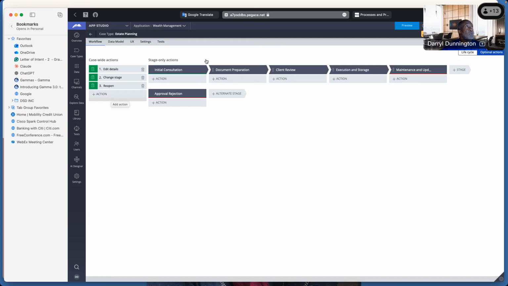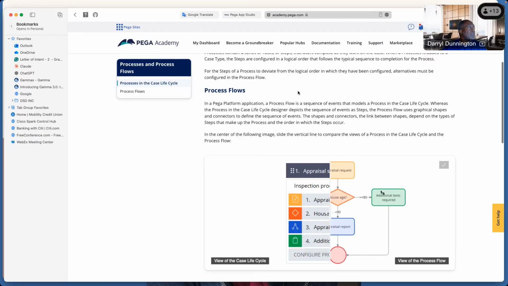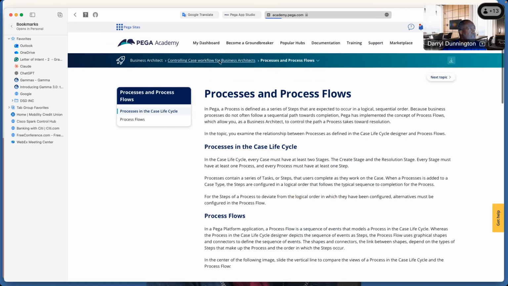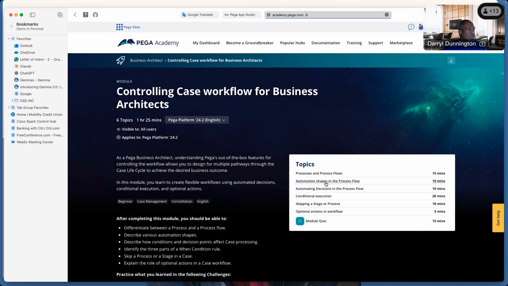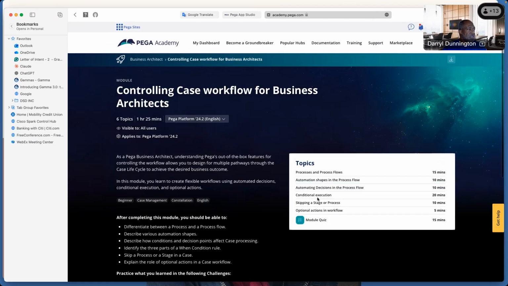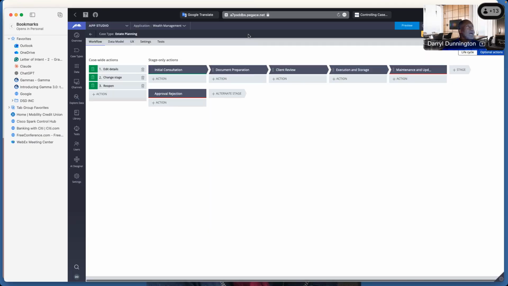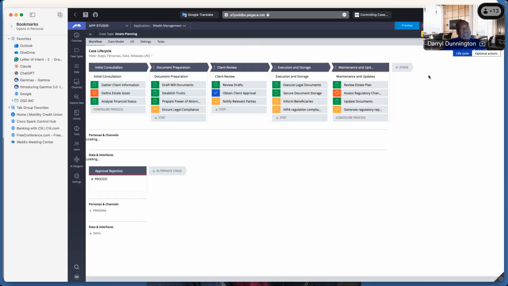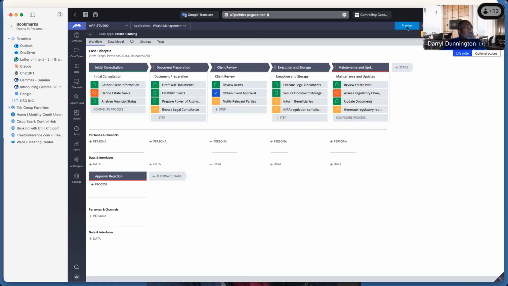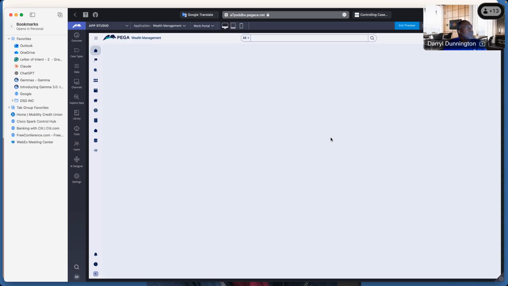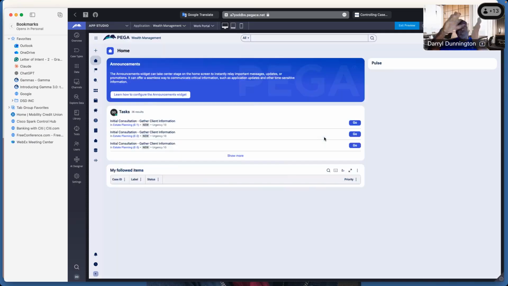All right, so I think I covered all of the topics that you should have gone over. We went over the automations, the decision, conditional, skipping stage step, and the optional action. So at this point, I will pause. Does anyone have any questions or any comments at this point? Make sure that I discarded all my changes, and I'm just going to run it one time just so that you can see the flow.